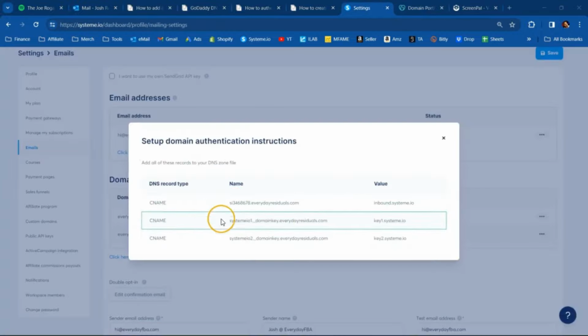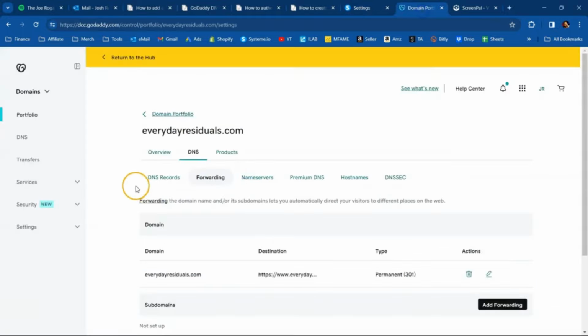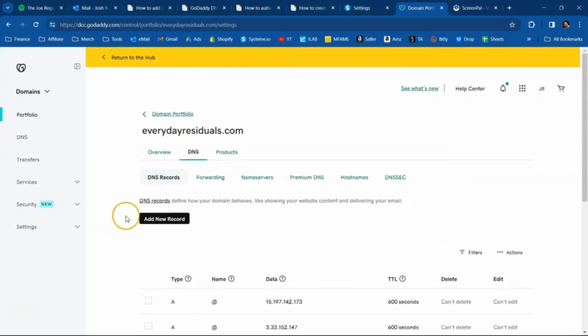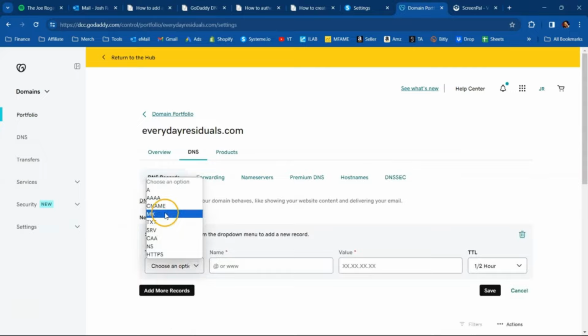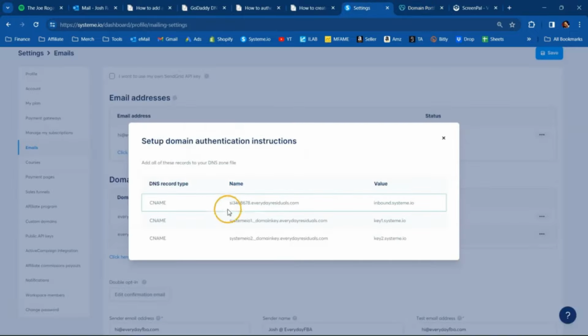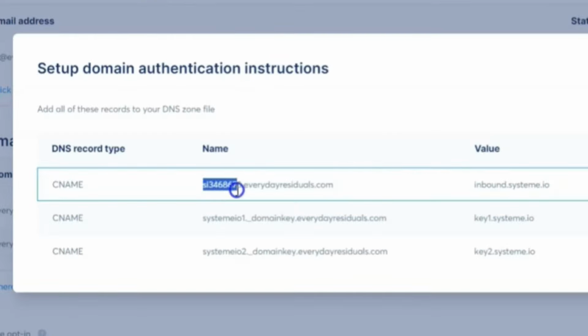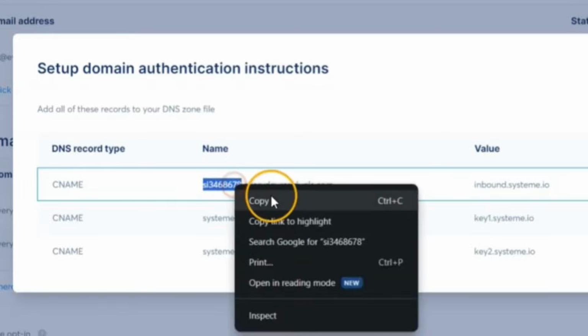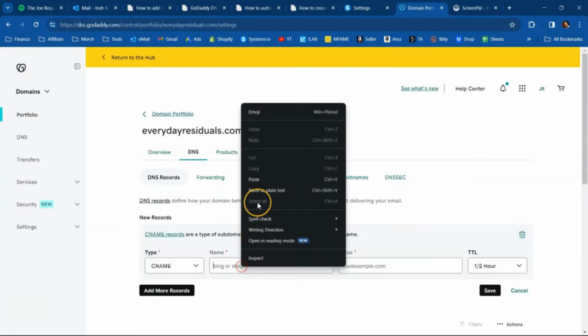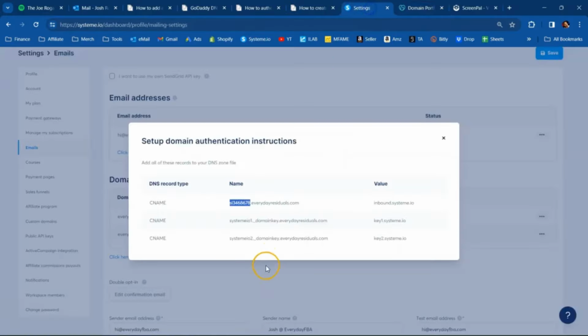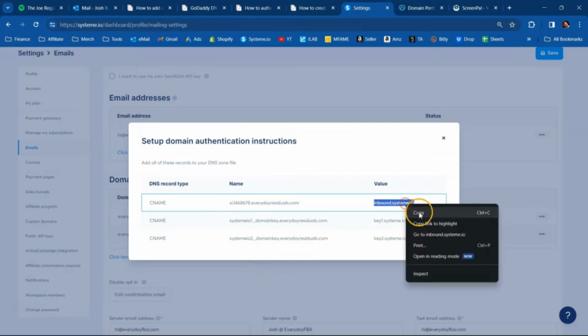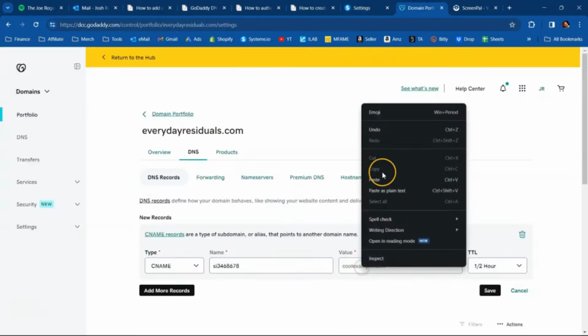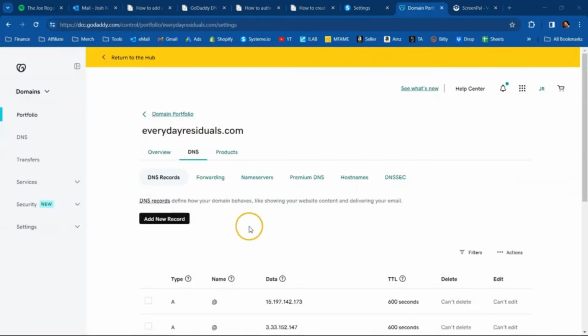All right, so here are 3 more records that we need to add over here on GoDaddy under our DNS settings. So we'll add a new record, and these are all CNAMEs as well. And right here, we're just going to copy all of it except that period. Copy that first half, throw it right in there, go back to the value, copy that, paste it in there, hit save. All right, that one's added.